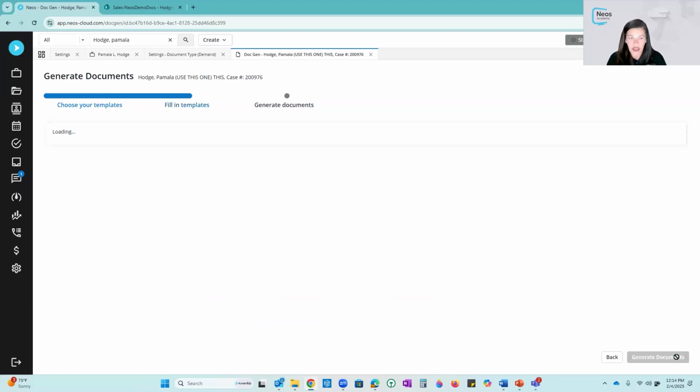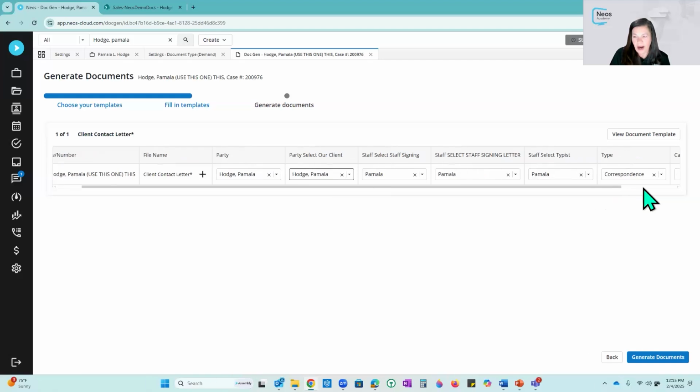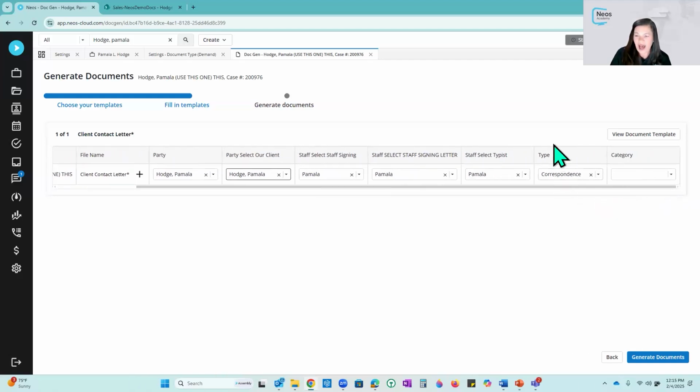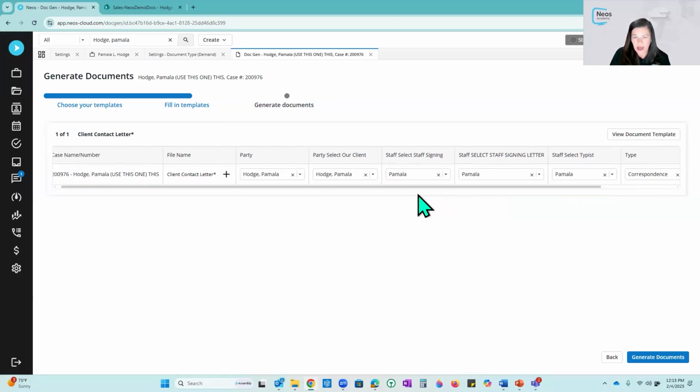Once I hit next, you have this screen. This is where you get to choose the information. You get to choose who the party is, who your client is, and then some of these are preset in the template to automatically pull information. Because my document type is correspondence that's set up in my template, it automatically populates that. And then I can choose what category I want it to go to. So if this is a client correspondence, I can choose correspondence client.